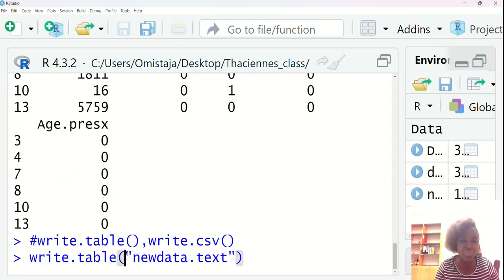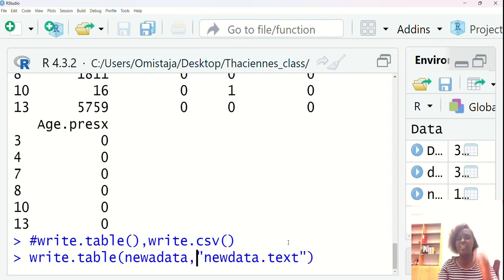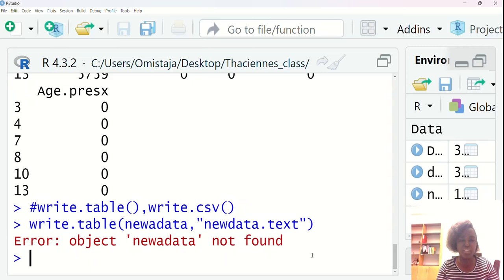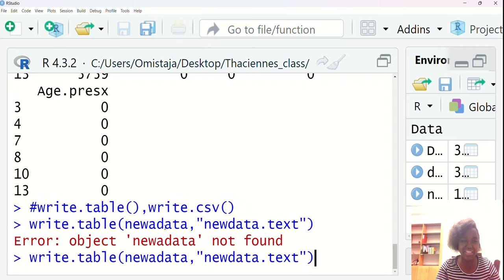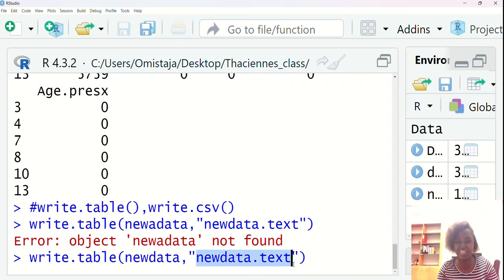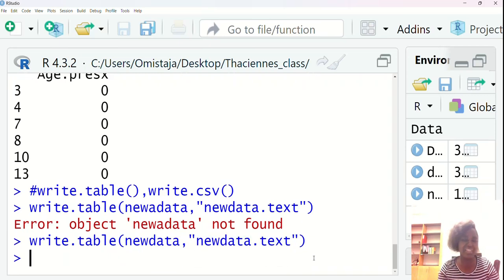But before specifying the file name, you have to specify the data that you want to save. The data that I want to save in this case is the new data frame, and then you specify the file name like this. Then if I click enter, new data is not known. Sorry for the bad typing. There is an error here. Let me clean this. Then new data, and then you want it to be saved under this name. Then enter like this.